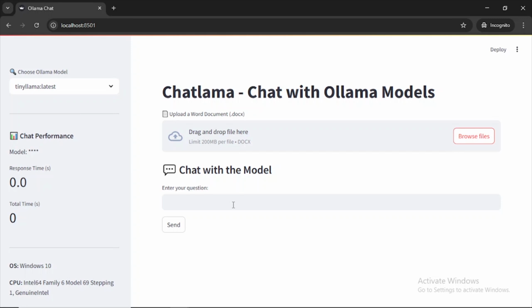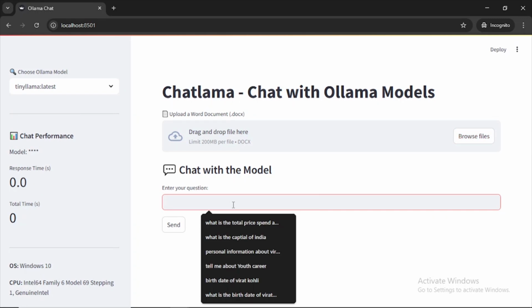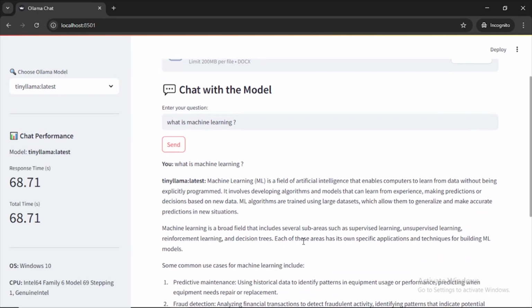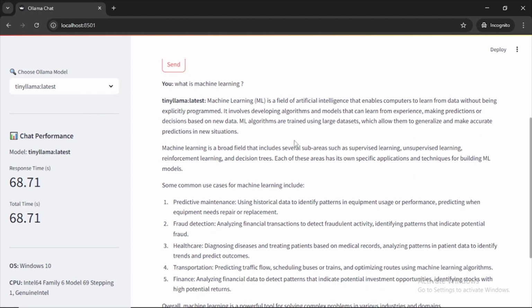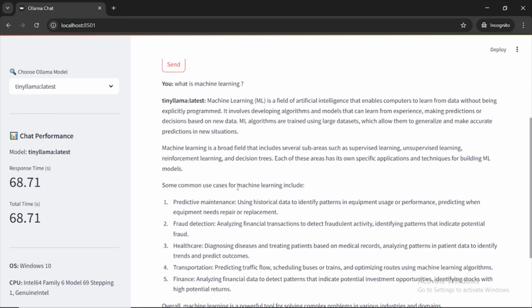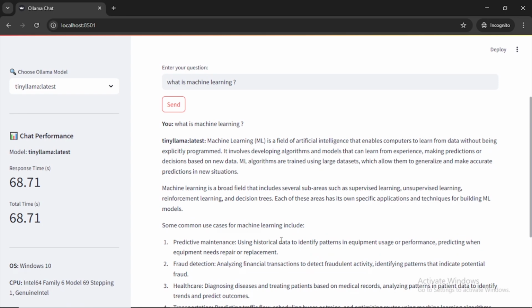Here I am selecting the model Tiny Llama and asking what is machine learning. You can see it gathering information from the model. It gives a pretty good answer with details like some common use cases as well. On the left sidebar, we can see the response time for each question for the selected model.